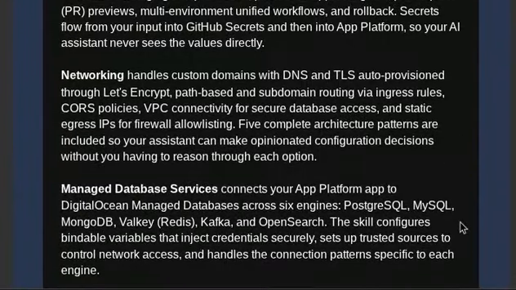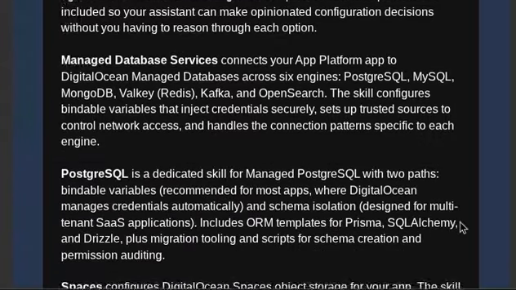Managed Database Services connects your App Platform app to DigitalOcean managed databases across 6 engines: PostgreSQL, MySQL, MongoDB, Valkey Redis, Kafka, and OpenSearch. The skill configures bindable variables that inject credentials securely, sets up trusted sources to control network access, and handles the connection patterns specific to each engine.